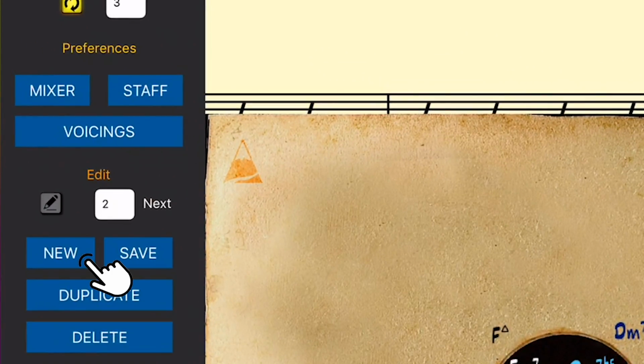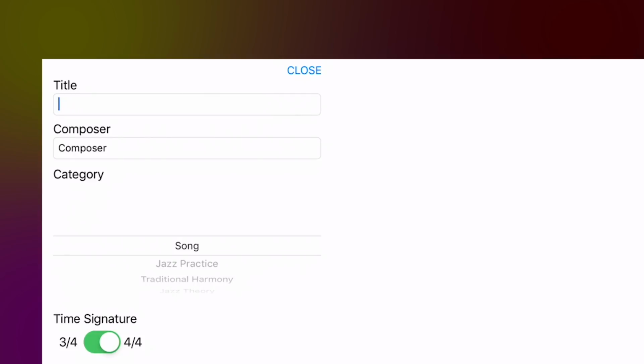So the first thing I'll do is start a new progression with the new button in the staff panel menu. That will bring up the song's header panel. Enter the name, A Time for Love, the composer, J. Mandel. This song is in 4/4, so that's already set.